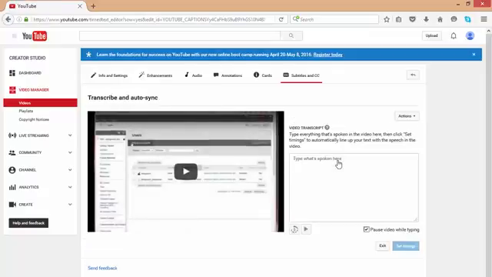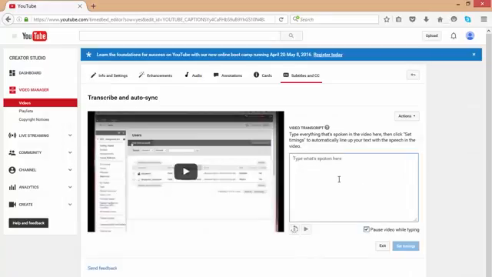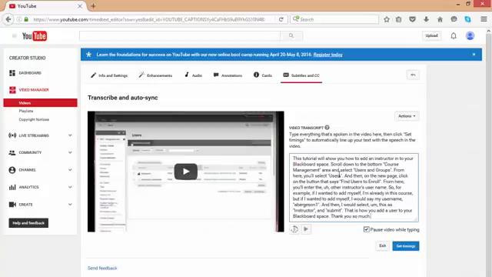Now I'm going to open my typed captions, and I'll copy and paste them into this field here. So I will copy and paste all the text that I want to show up in the video. And then YouTube from here is going to set the timings for me. Select the button that says Set Timings.